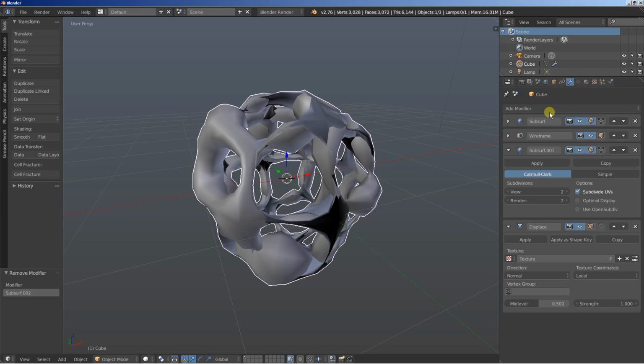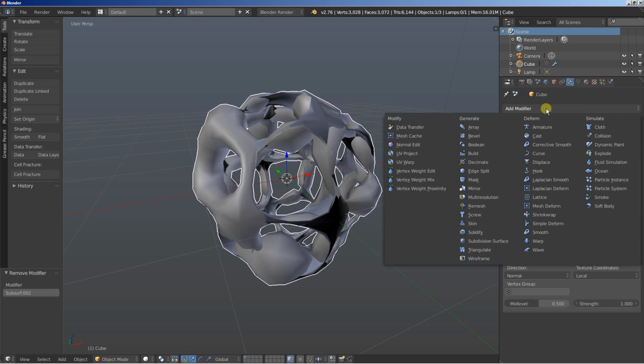Okay, and what you also have to do in order to build those abstract scenes is experiment. You have to experiment, you have to be playful, you have to go over to the modifiers and be curious about them. Let's try the Remesh, let's see what the Remesh will do now.